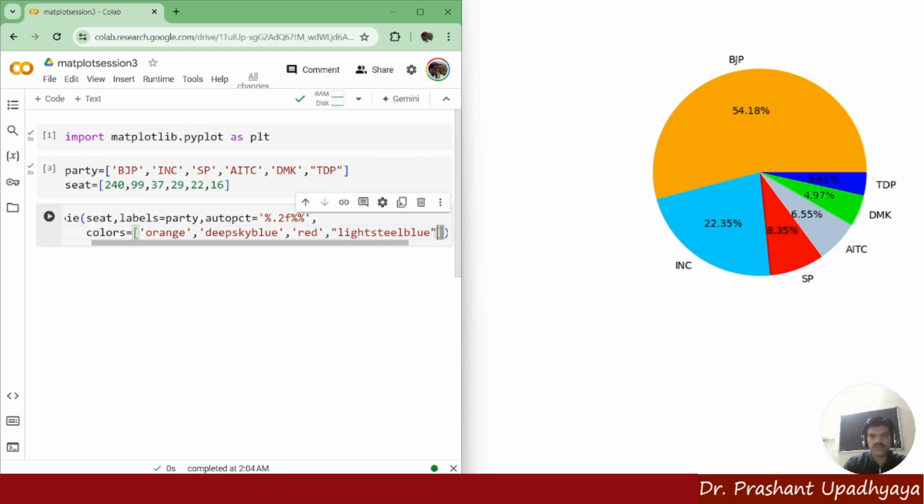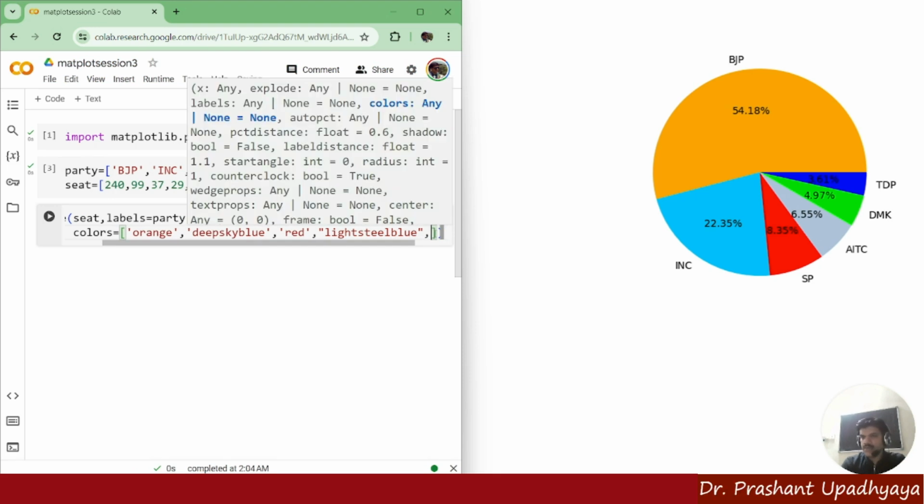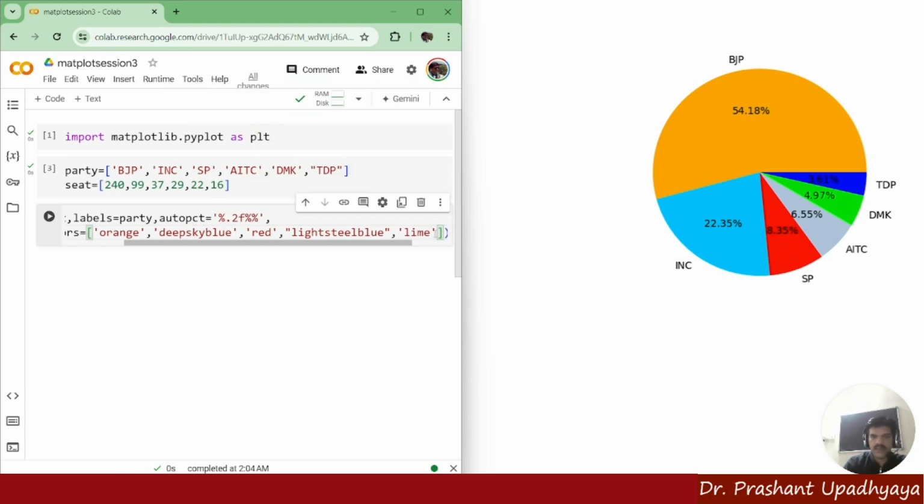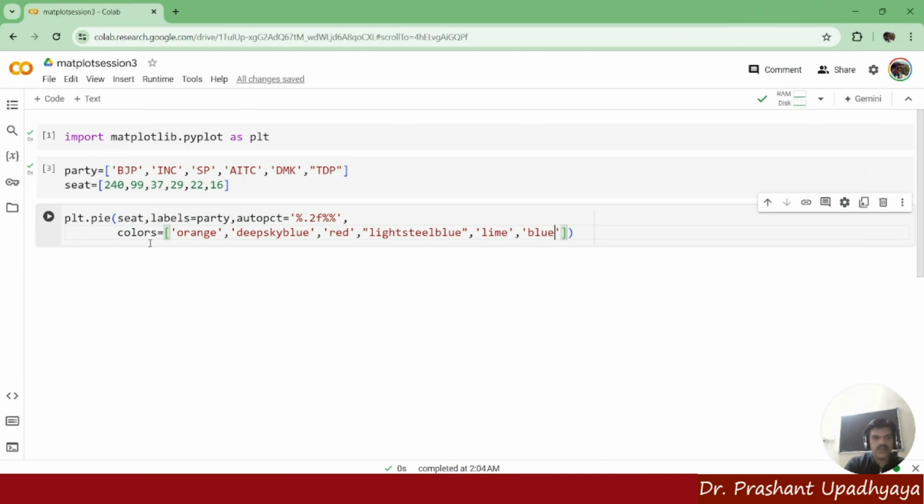Then we have the DMK. We are giving the lime color, and then we are giving the blue color for the TTP. Okay, so I'm writing the blue color, and let me run this. Let me show you this first. These are the colors which we are using.